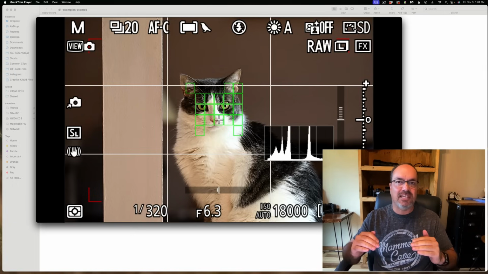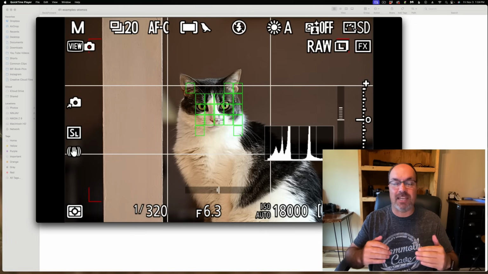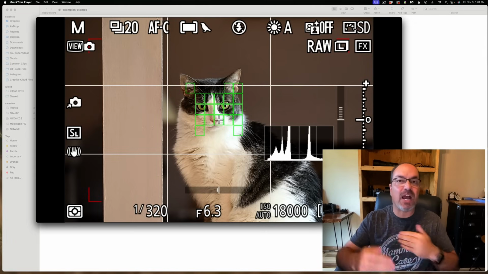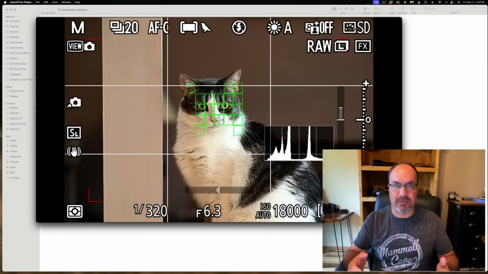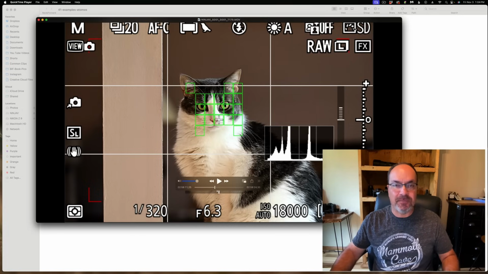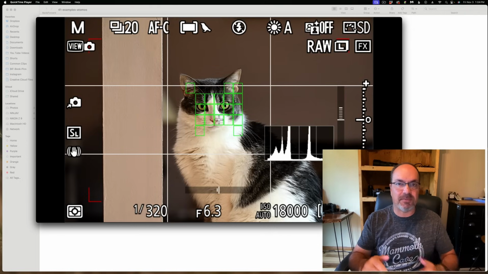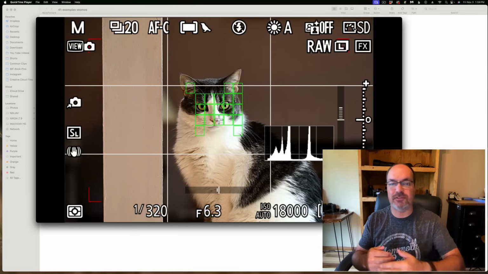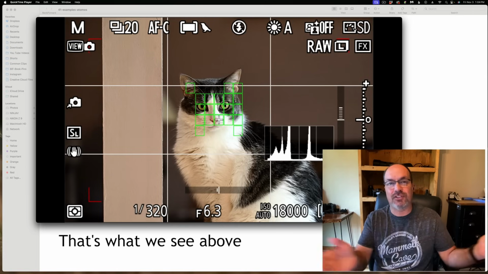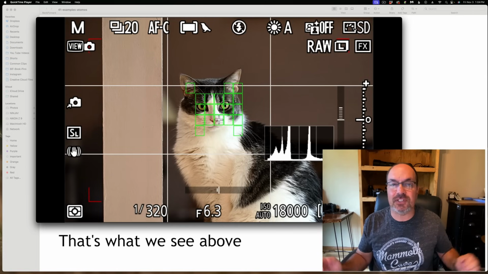Subject detection is like an automatic refinement autofocus mode that kicks in and overrides your current one. So if you're in auto, like I am here, and it sees a subject, it will go down to one little AF point, and that's your current AF point. If it loses a subject, it hands it back to auto and says, I don't see any subject, just do your thing. And then auto just tries to do its thing.